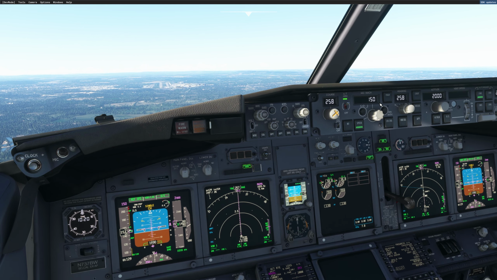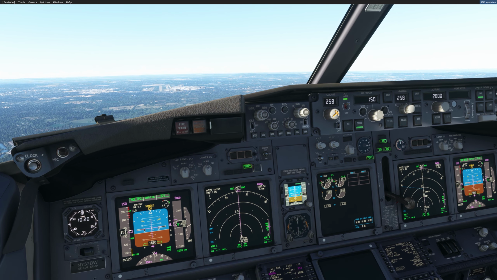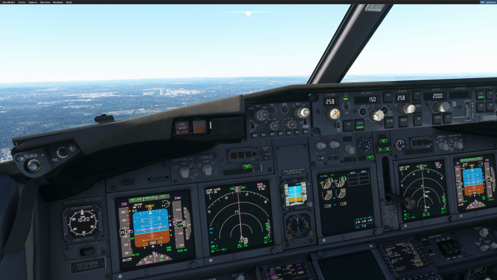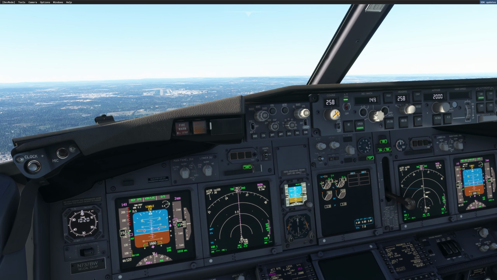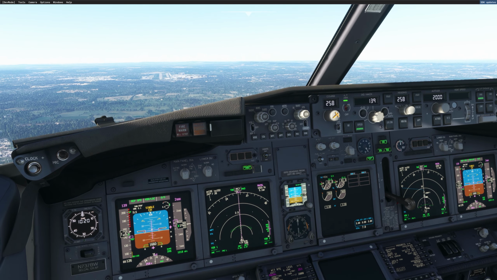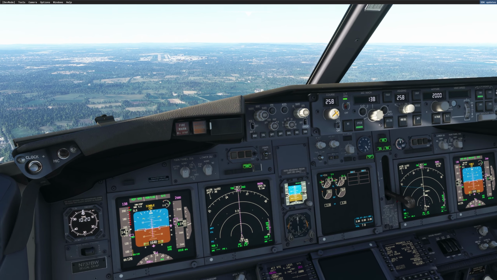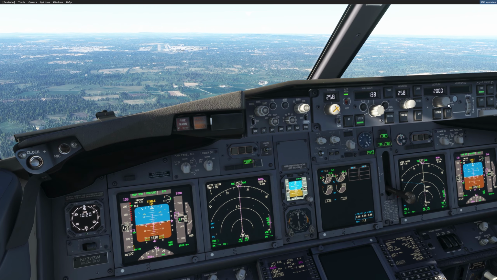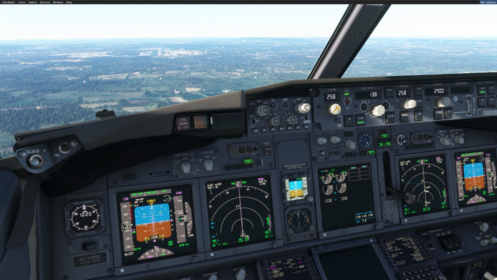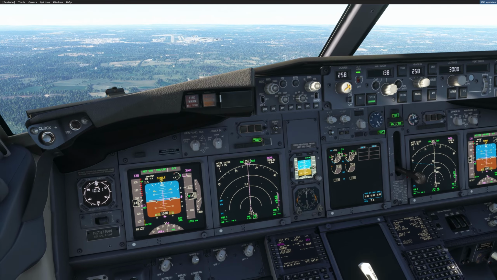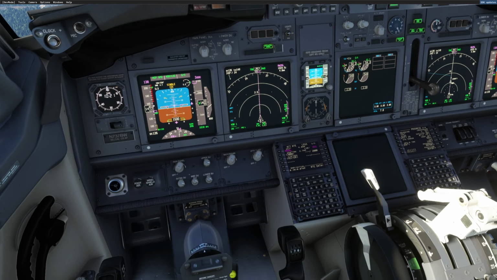So I'll go now flaps 30. And now it's my responsibility to slow down the aircraft for landing, with VREF 138. Glide slope has been captured, missed approach altitude is set. And now we will run the landing checklist.